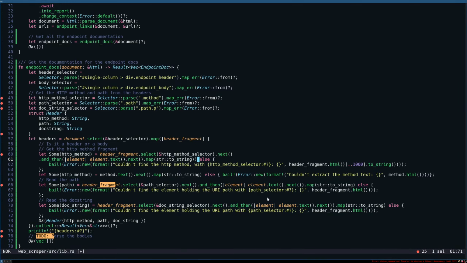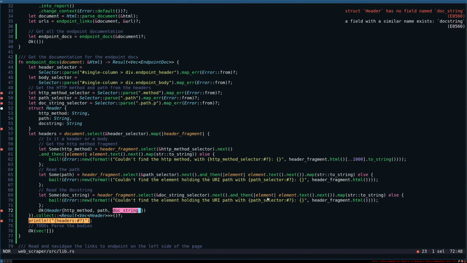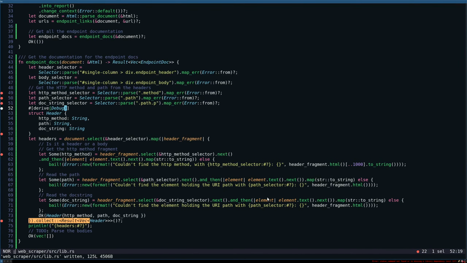It's not going to be a vec of string. It's going to be header. Vec of header, and everyone's happy. What's wrong with docstring? Cool, and then we're going to print the header. Now header doesn't have a derive debug. Can we do that? Yes, we can. What's wrong with this?